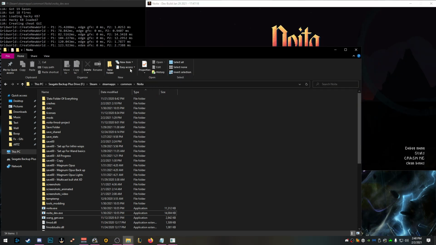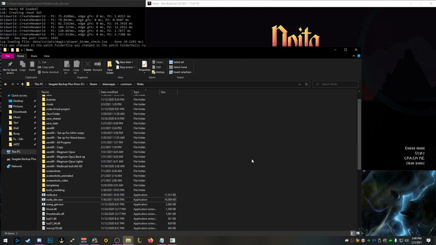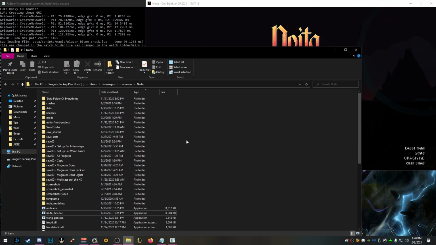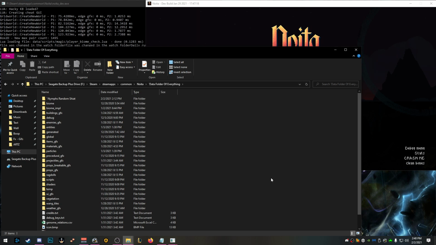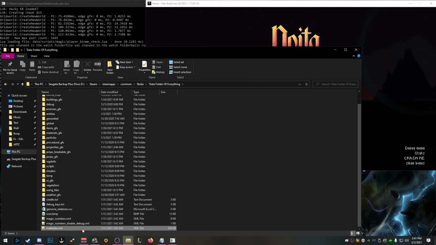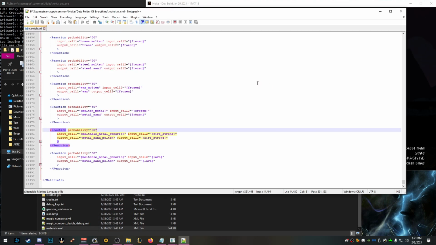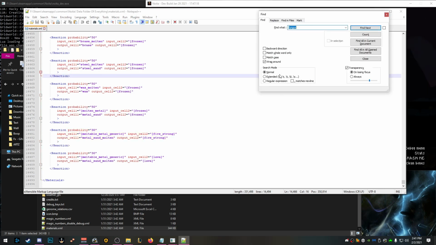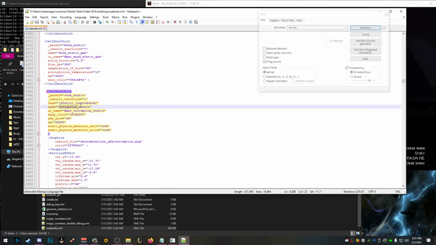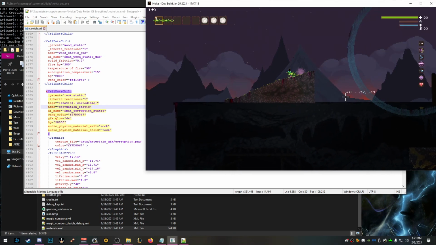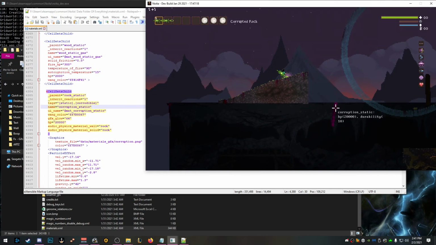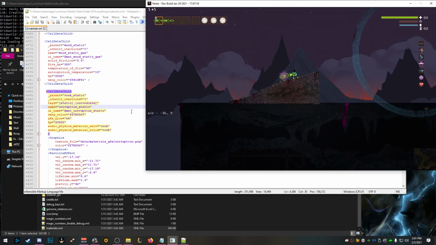But for the colors, if we went back into this folder right here, like I said, it will be the data folder that you unpack. You'll have a materials list. So it's extremely cool. Let's say we wanted to find the corruption again. So I hit Control F. This one right here, that's telling us that it's the corruption static. So if we were to hover over here, let's just draw some more. Corruption static. So that's what we're looking for right here.